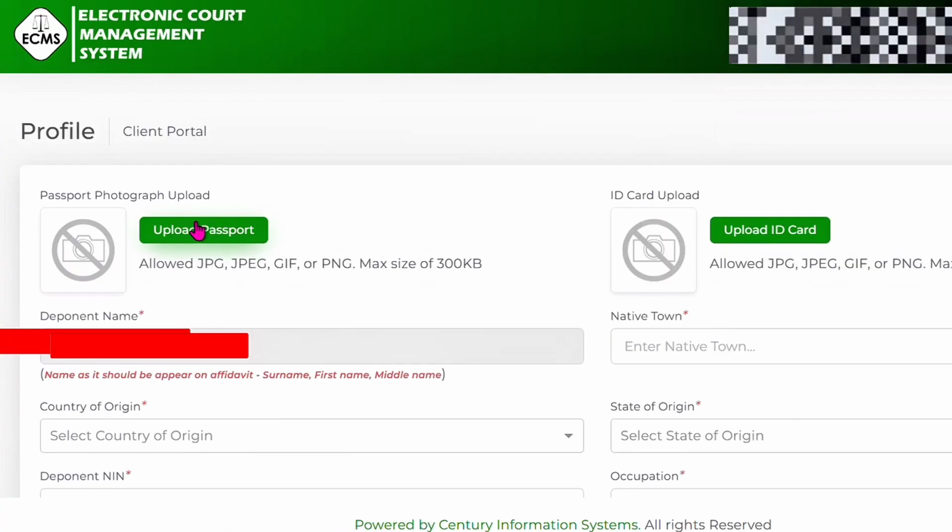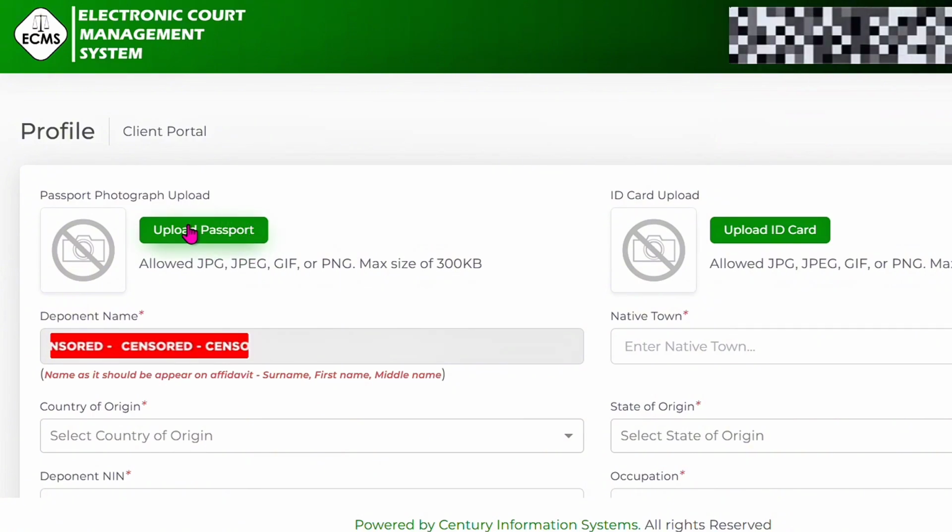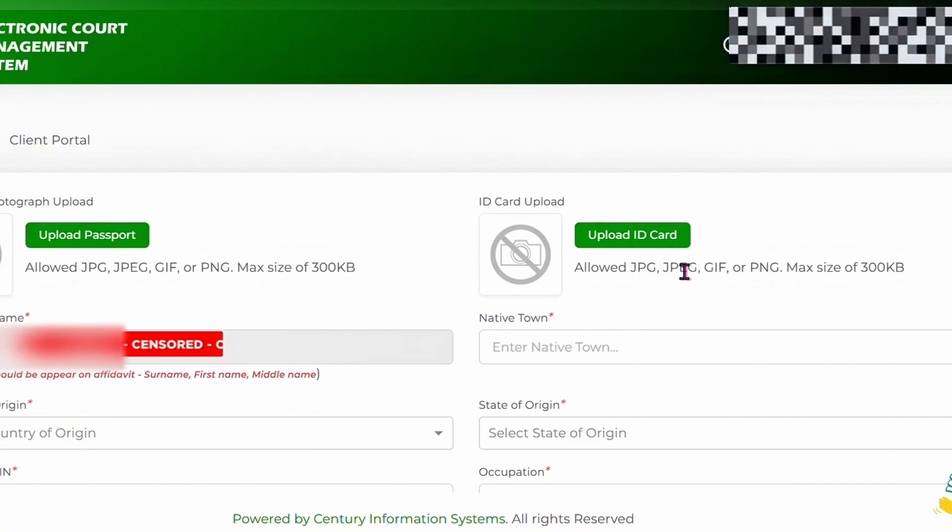So let's go on. First here we are supposed to upload our passport. This passport is not your international passport, it's just your photograph, right? It has to be 300 kilobytes in any of these formats: JPG, JPEG, GIF. There's no PDF here, so you would want to use the ones they've outlined for you on this website. You can see the same thing also for the identification card.